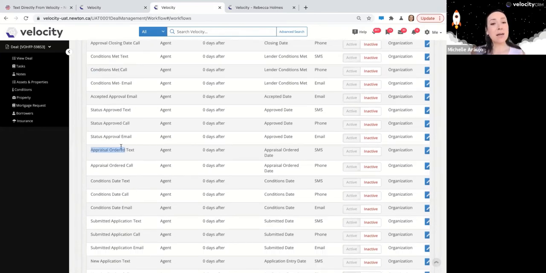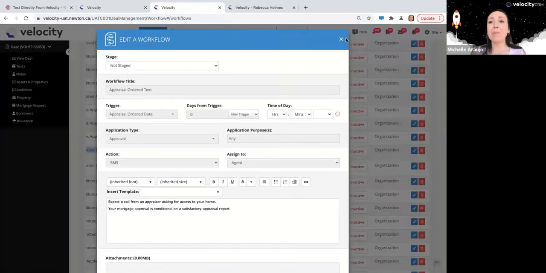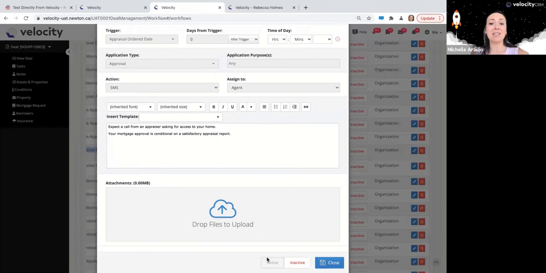If you're interested in any of these, you can scroll to the right and click this little edit button to see how the originals were set up. You could even activate them. If you like them exactly the way that they are, you can just go down to the bottom, say activate, and click save to close.